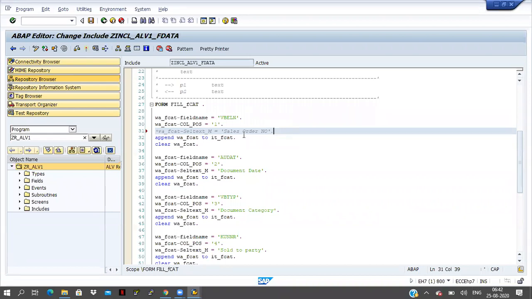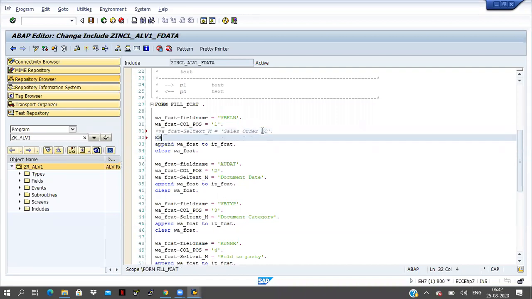So VBELN is coming, right? VBELN is available in VBAK or VBAP, both tables. So in that table, what is the description for that field? That description I want to display, but I don't want to hard code the value here. In this case, we have to use one more thing in the work area: fcat-ref_tabname, the reference table name.